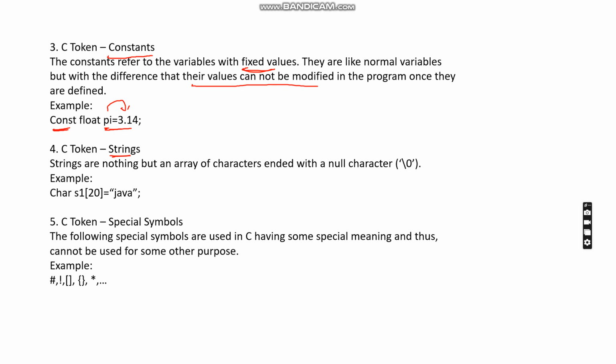Strings. If we are taking strings here, a string is nothing but an array of characters, or a group of characters, ending with the null character slash zero. Whenever there is a slash zero at the ending, it is called a string type data. For example, if I write char s1 of 20 in Java, the data is stored like this. Whenever there is s1 of 20, it allocates 20 cells, like this one. The starting index is 0, the ending index is 19.